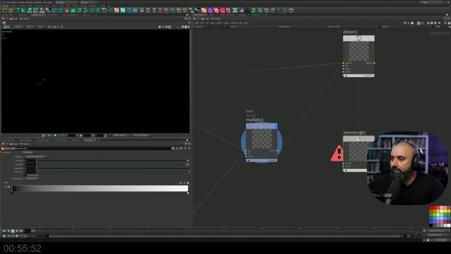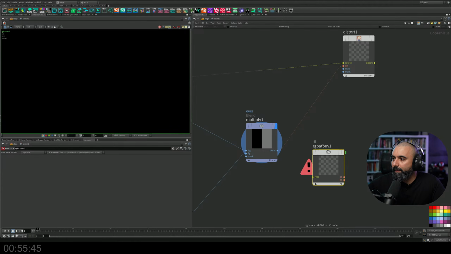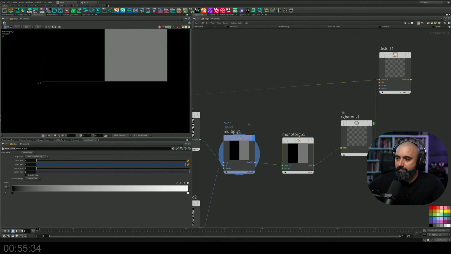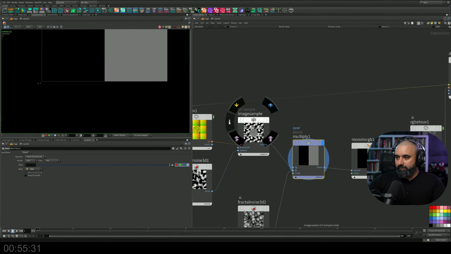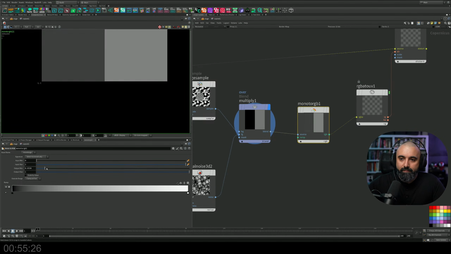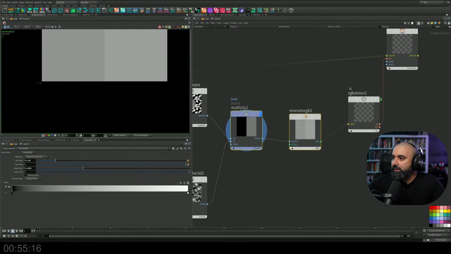Maybe here we have to do like an RGB to UV. And then, I don't know, mono to RGB. Not really sure. Just messing around with things here. Okay. Let's see what else we can do. Let's remove these two.